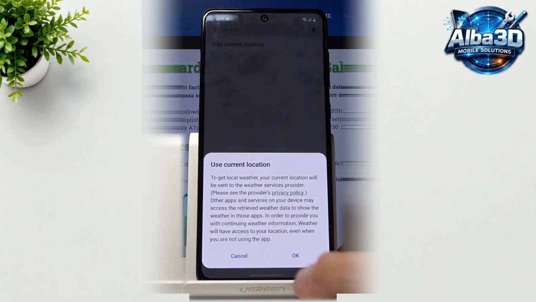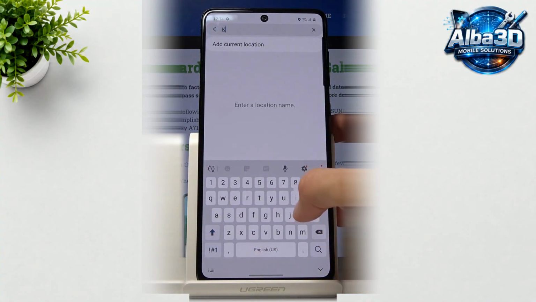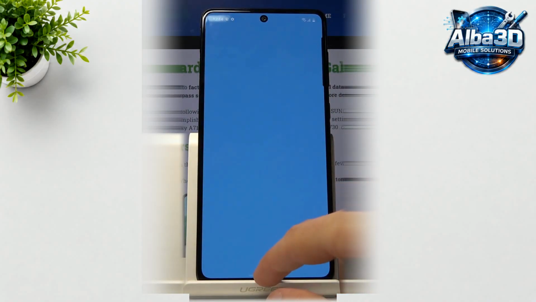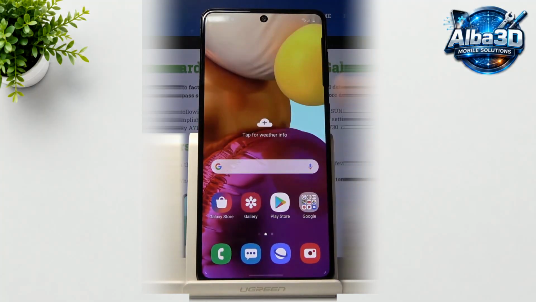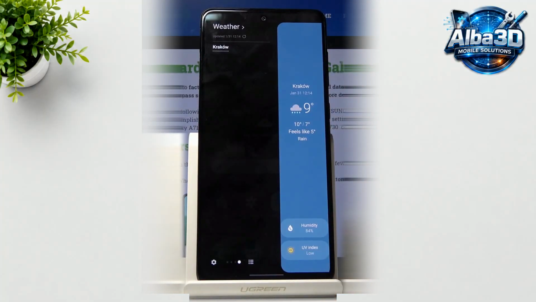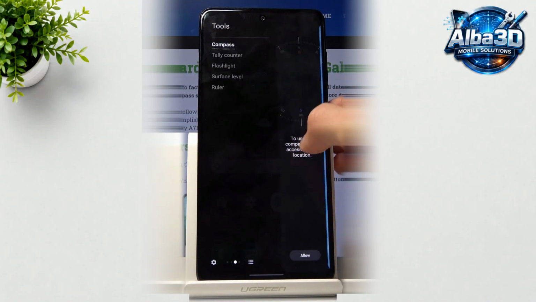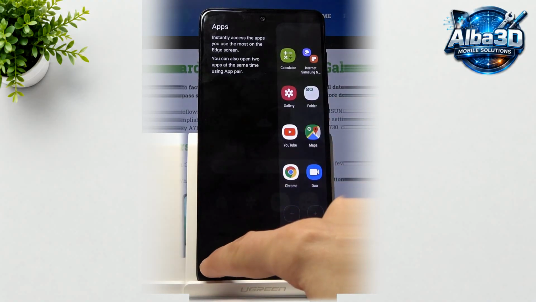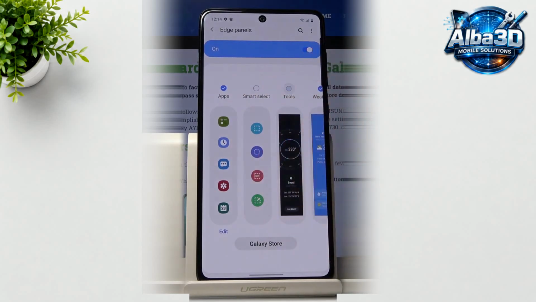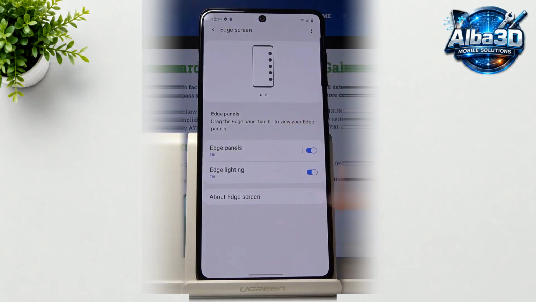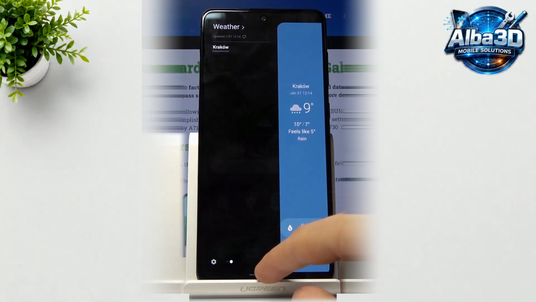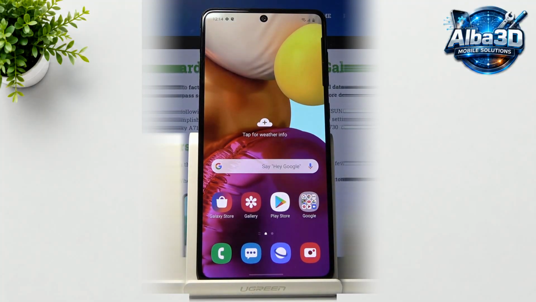Once you set up the weather, it will appear in the edge panel. You can remove or disable ones you don't want. Now I'll show you Adapt Sound, which is a handy tool.